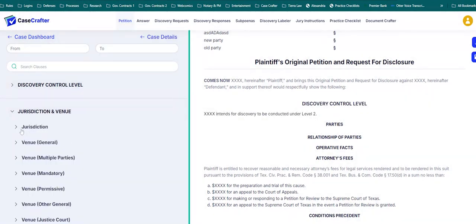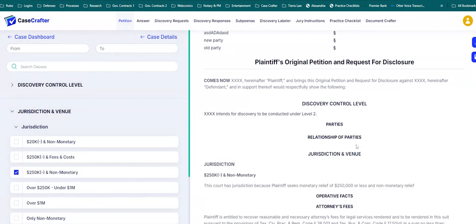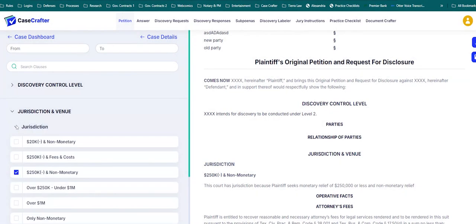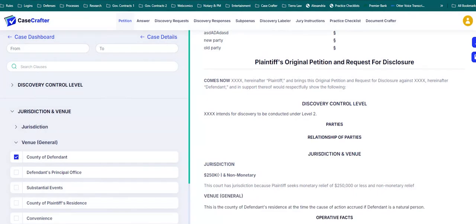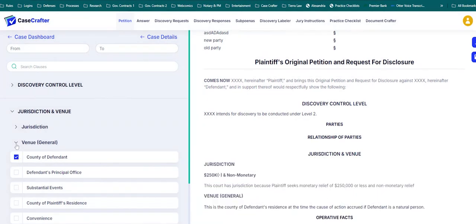Go down here, jurisdiction and venue. So you've got your jurisdiction clause. Click that, and it will materialize. Close it up. Venue, let's go ahead and pick ourselves a venue. So now, as you can see here on the right-hand side, we've got both jurisdiction and venue.